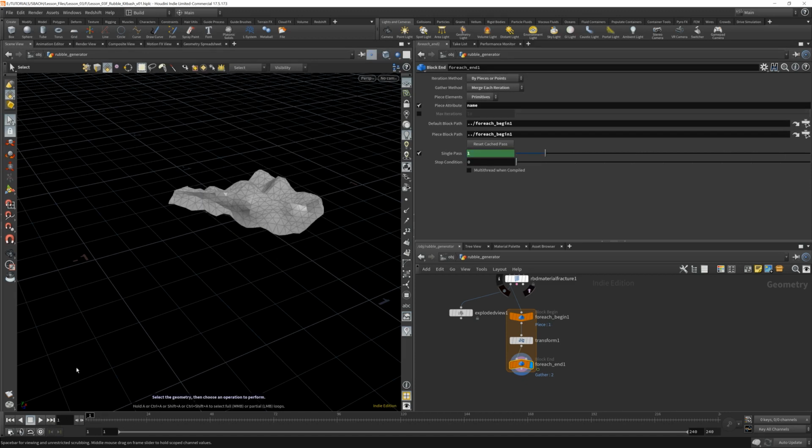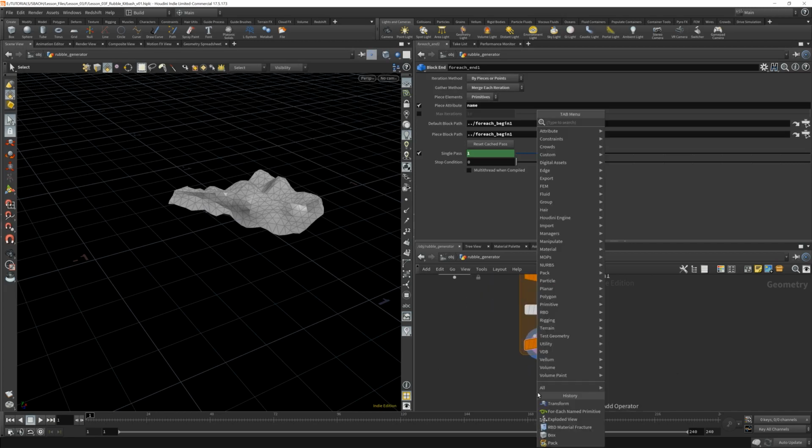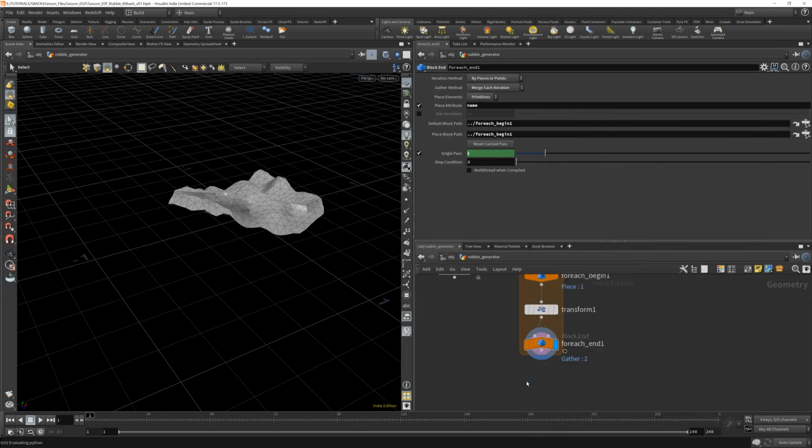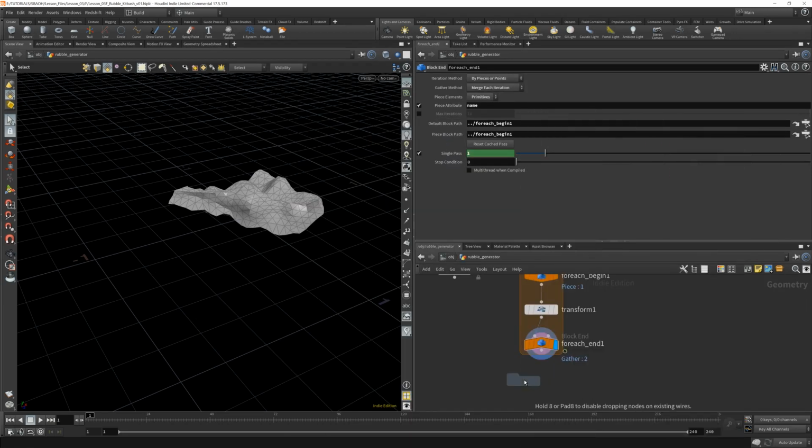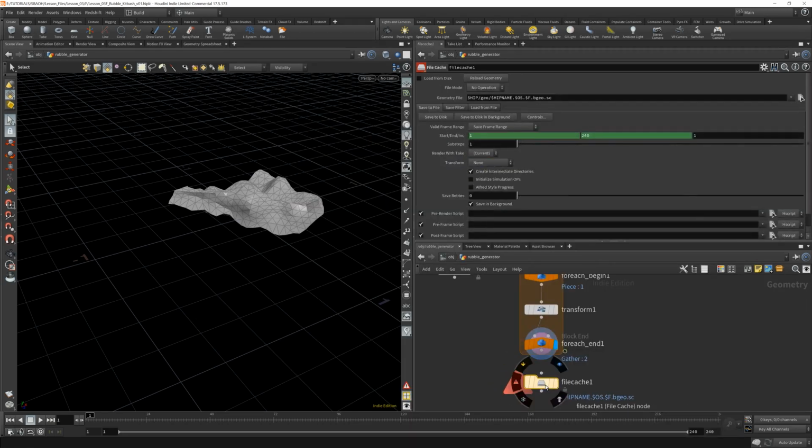Cool. And so we could actually use this with our file caching abilities to create a directory full of individual pieces like this. So let's do that. I'm just going to throw it on a file cache. Now there are a number of ways that you can get geometry out of Houdini.